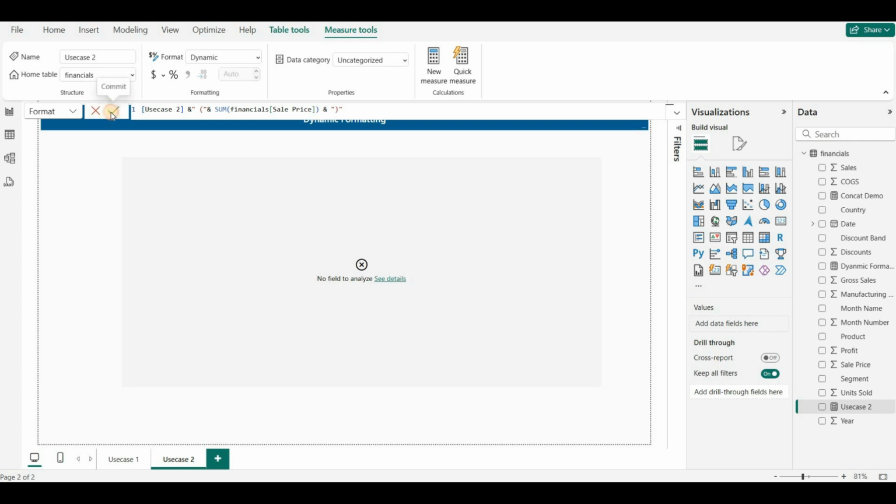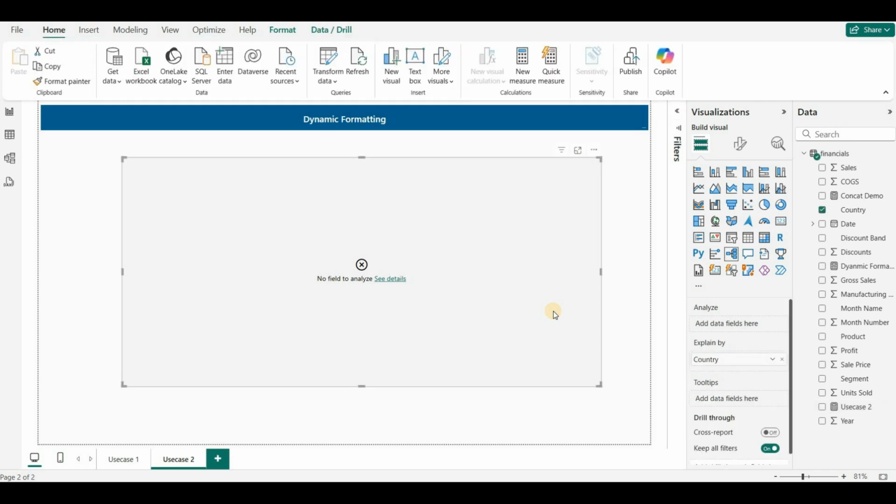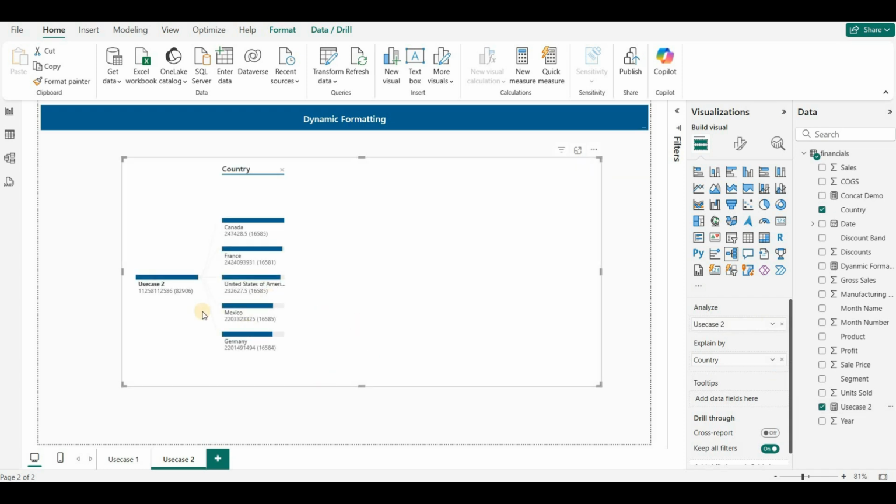By using this, it will still be a measure. It will not change into text. And now let's drag it into the analyzer. If you look at this, it has successfully taken this field into the analyzer, because by using this, it will not be taken as a text field. So this is how you can use this trick if you face a similar kind of problem in your dashboard as well.